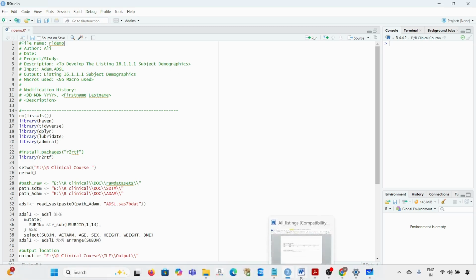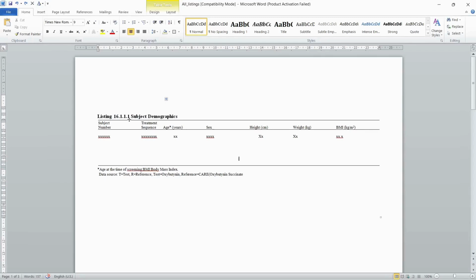So this is a simple listing. So we have to get this listing. We have to keep subject number, treatment sequence, age, sex variable, and height, weight, and BMI. So this is the layout of the listing. So we have to get the values for this listing. Okay.